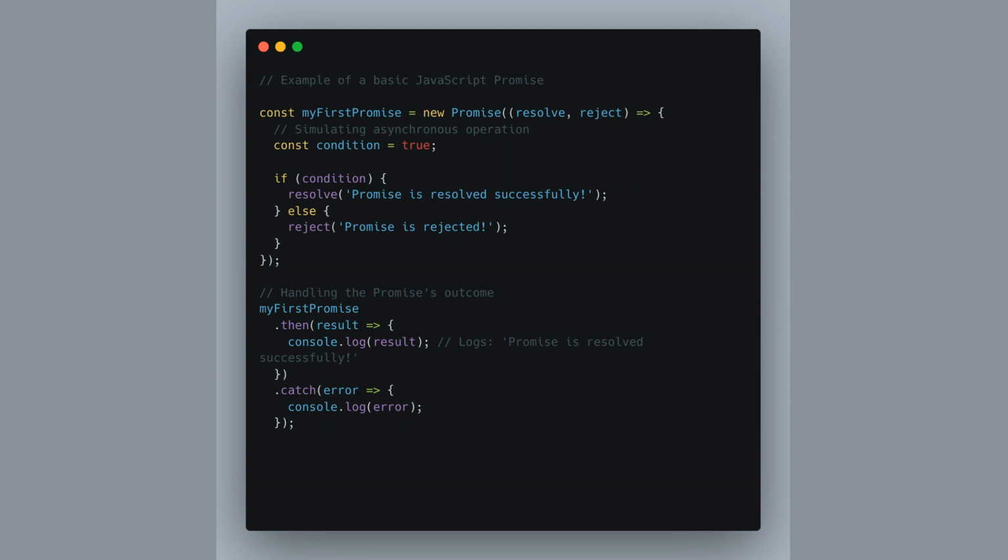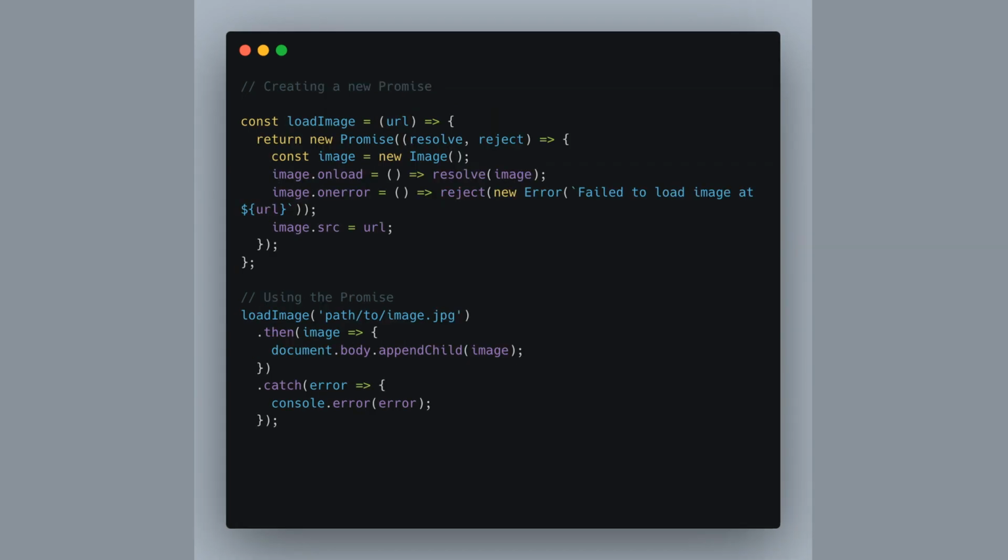We handle these outcomes with then for a resolved promise, displaying the success message, and catch for an error, logging it to the console. Let's write our first promise to understand how it works.